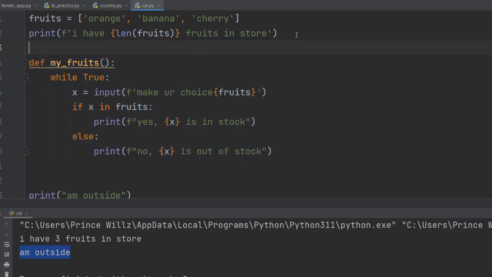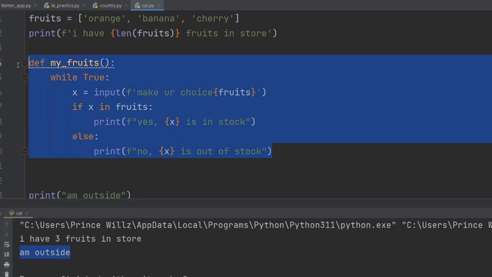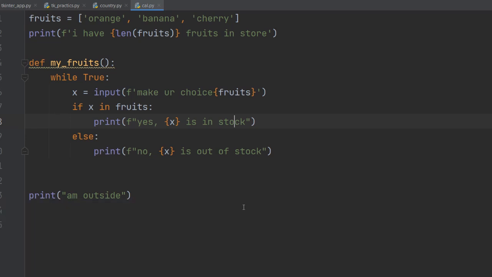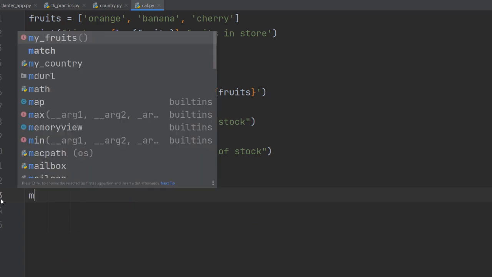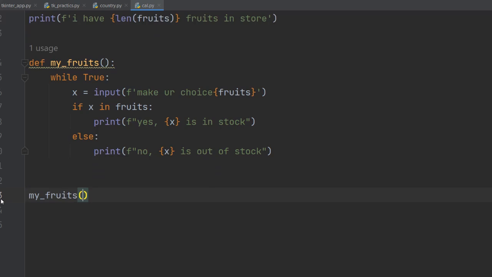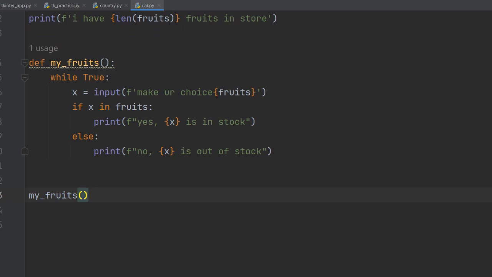It just overlooked this block of code. Okay, this block of code just got executed and this also followed, and it overlooked this block of code because it has not been called. So whenever you define a function, you have to call the function. So right now, let me call the function. You have to call the function by typing the function name, my fruits, then open and close bracket right here. Sorry, I'm not going to include this. So my fruits, I have called the function.